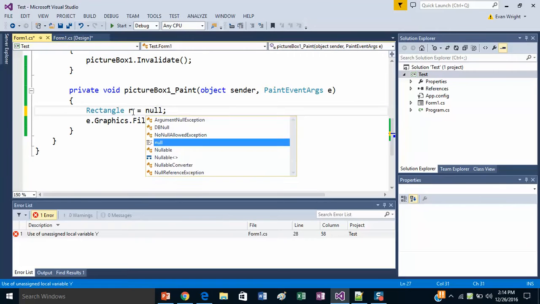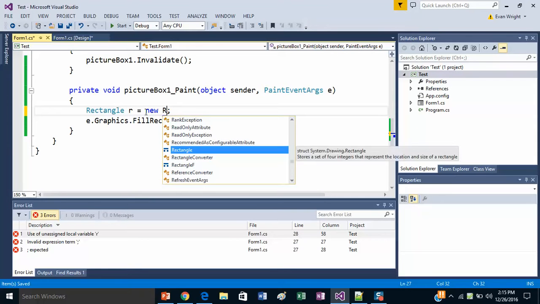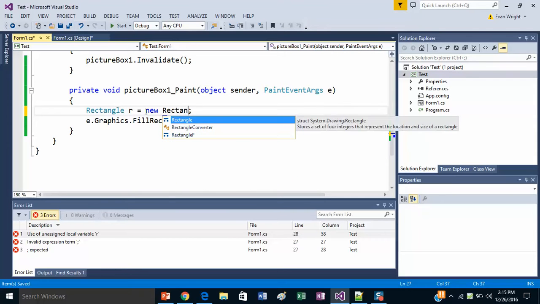What if I just force assign it to null? Cannot convert, it's a non-nullable type. Okay, interesting. So Visual Studio is smarter than I thought it was. In order to actually make R point to a rectangle, I am going to use the new operator and then the word Rectangle, right? Because a constructor has the same name as its class.